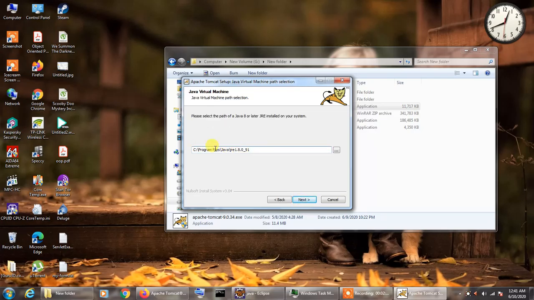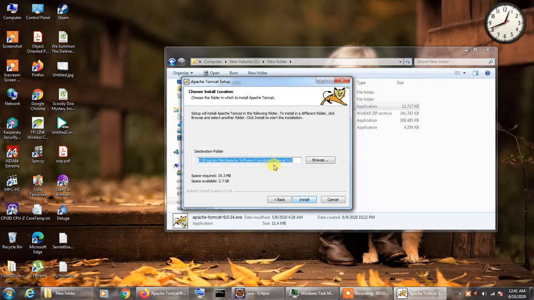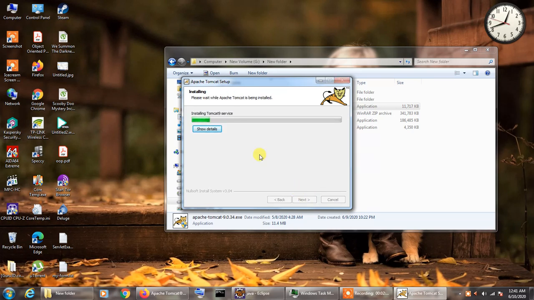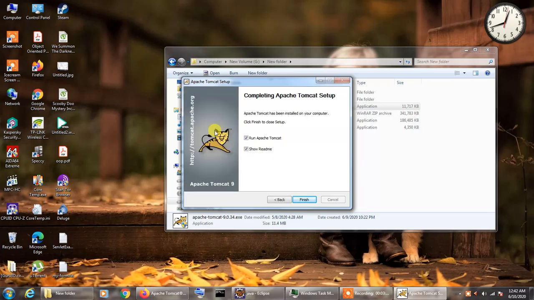So the default Java directory, JRE directory, is under Program Files on my C drive, so I don't need to change it. Click next. And this is the default installation directory. Once again we will just stick with the default settings, and now let it install. We will have to wait for some time. Okay, so it's finished.